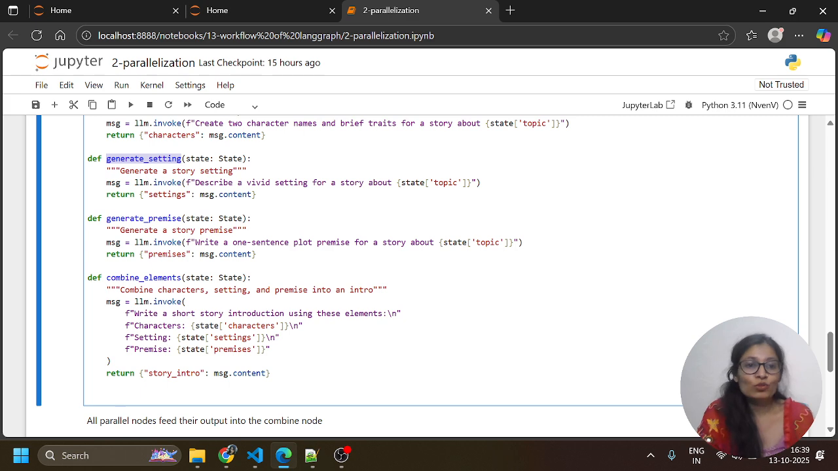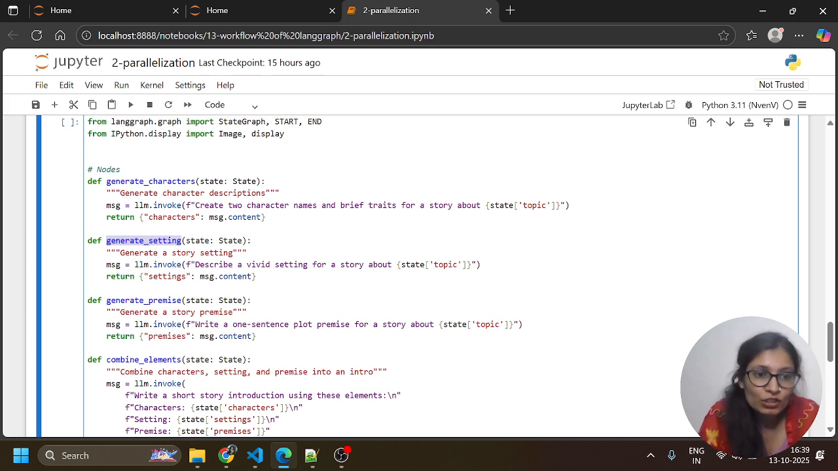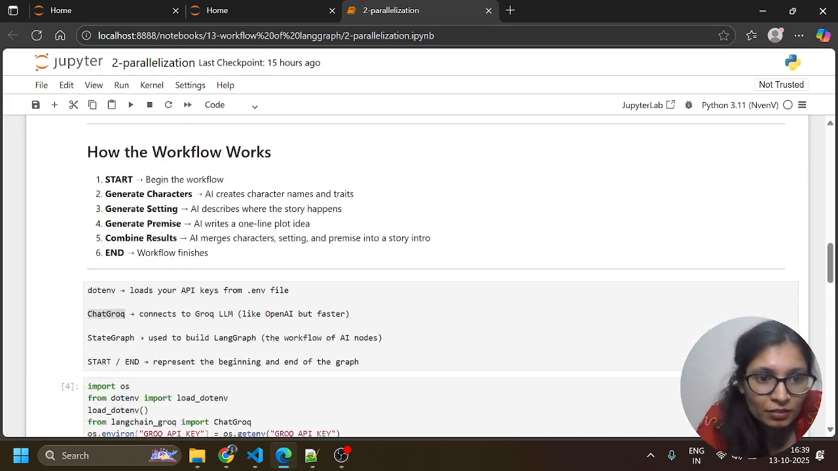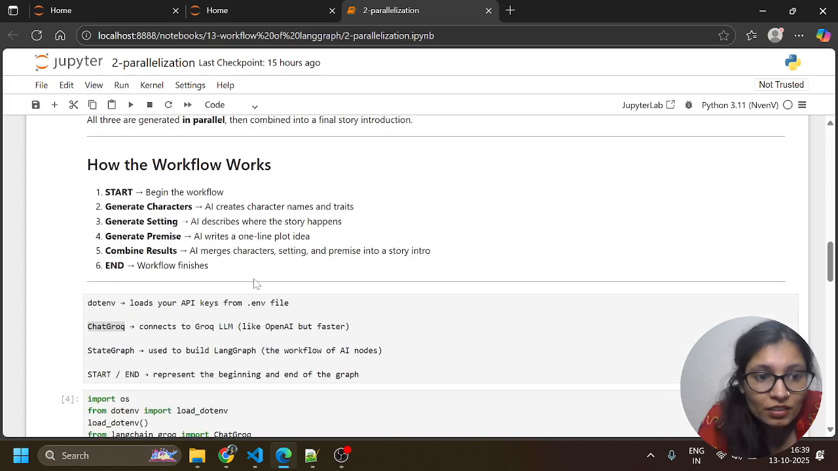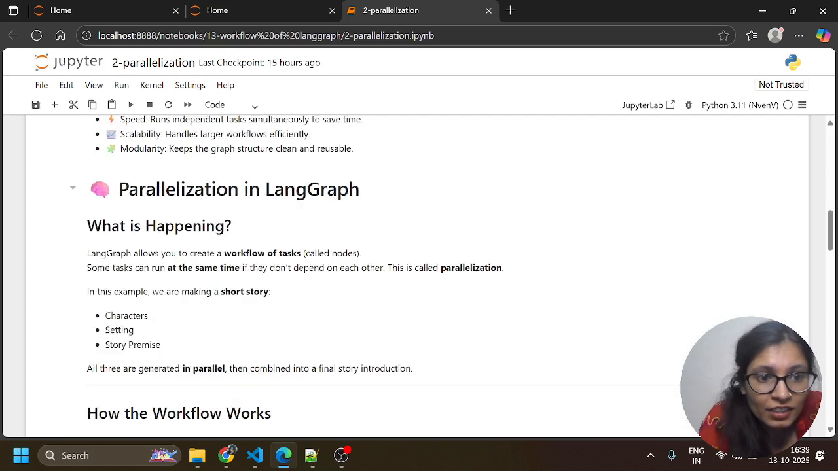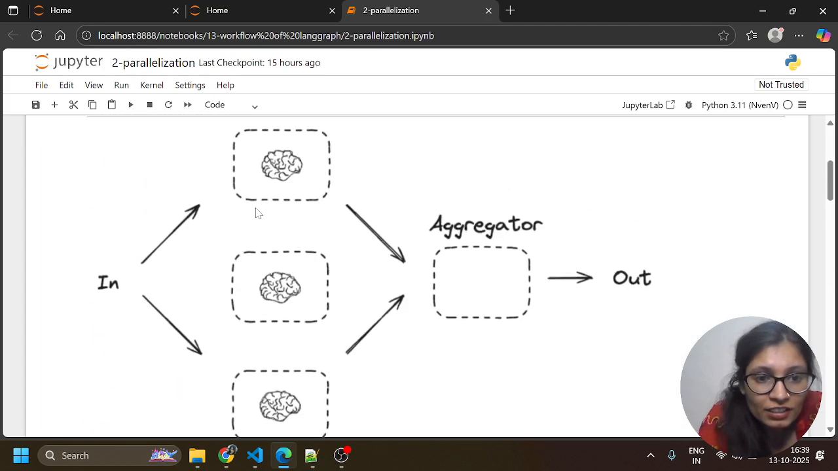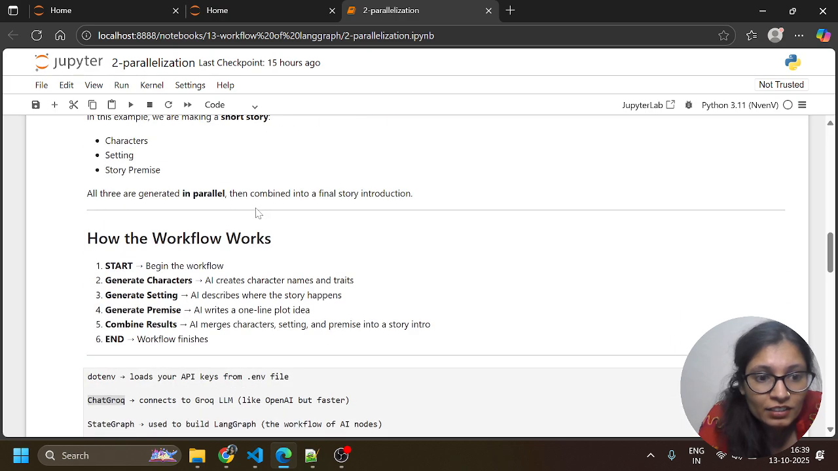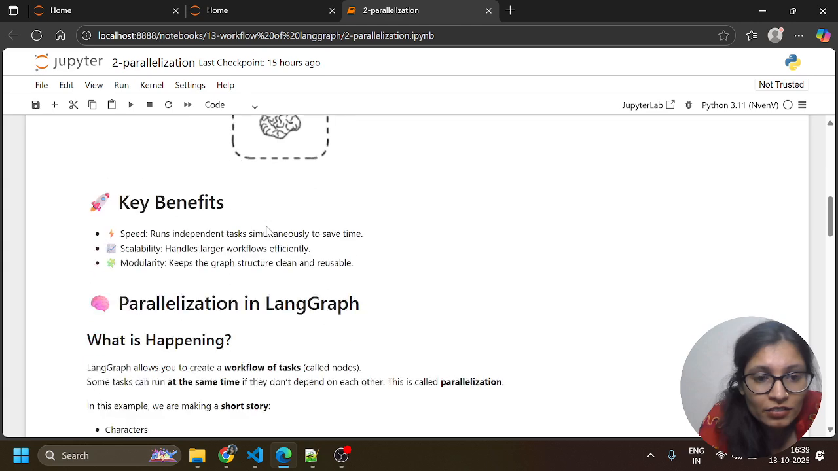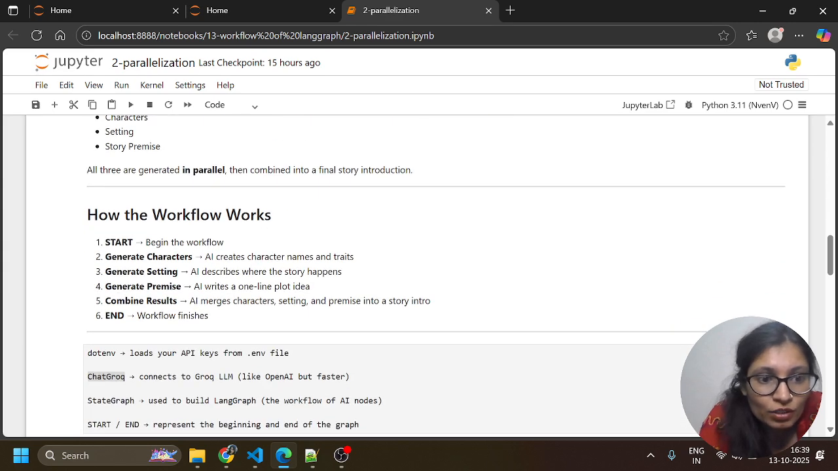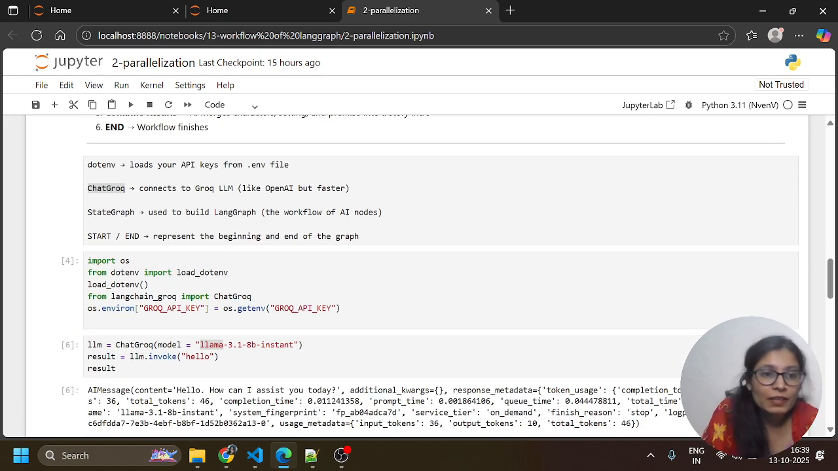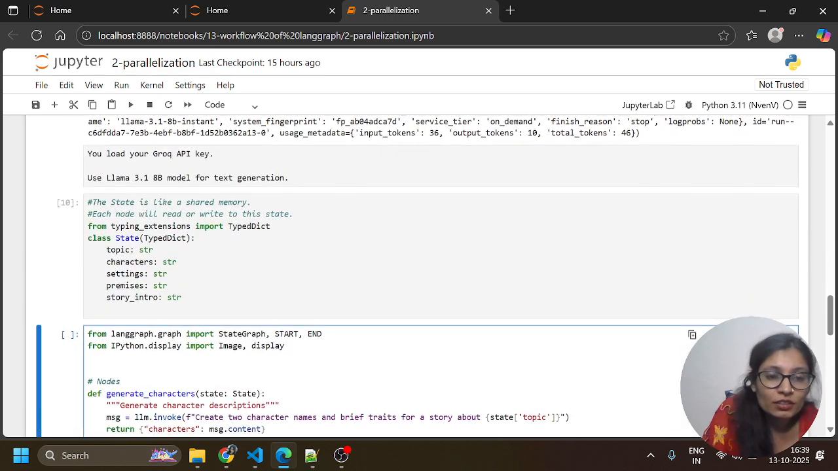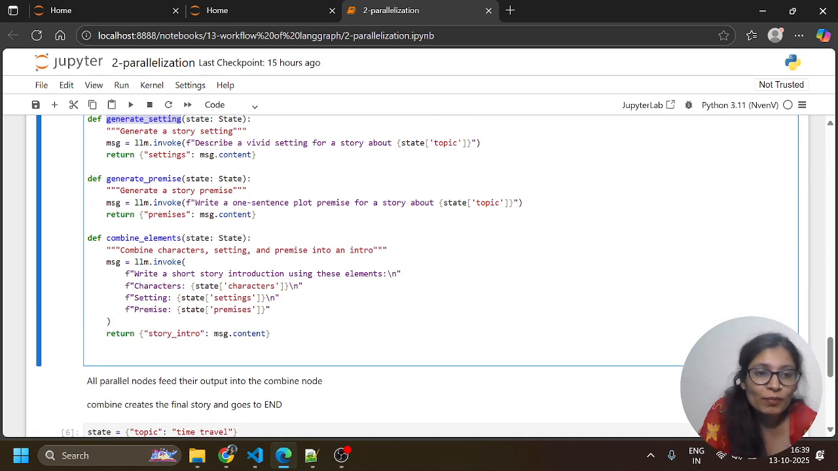And here I'm going to combine these nodes. These nodes run in parallel. Here you can see the start, generate character, then second generate setting, and this is for generate premise. So we have three nodes, and now we are going to combine these things.